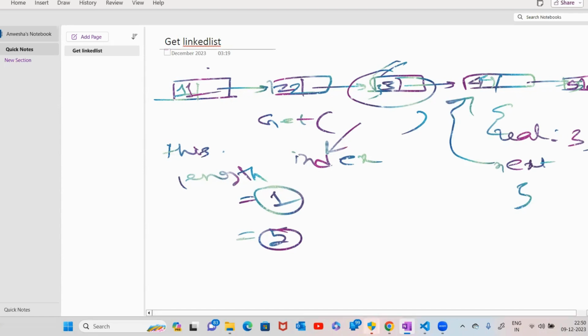Okay, now what can we do? For index, same thing, not that much complex logic, but at first we have to take the head. Actually, if I want the node in the third position, we have to shift the node one by one. So let's take temp equals this dot head.